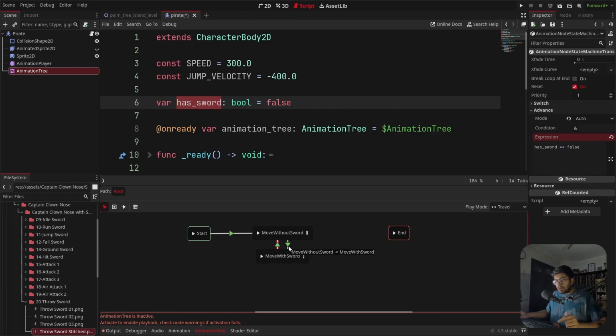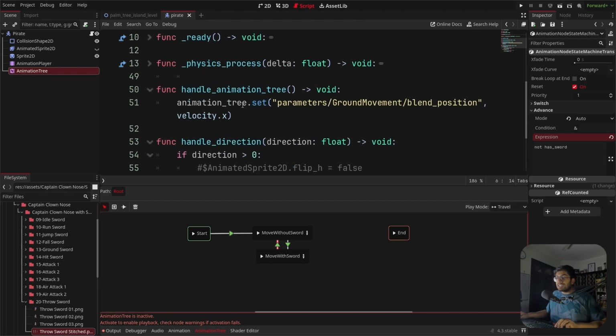And in this arrow, if I click on advanced, and in this Control V, if has sword, I don't need to check for equality, or if it just has a sword, you move from without sword state to with sword state. So in this, I can just rewrite this as not like this, but not of has sword. So this is just an expression that you're going to put, just a Boolean expression, and that would do the job. So Control S, and before running, we need to update this animation tree.